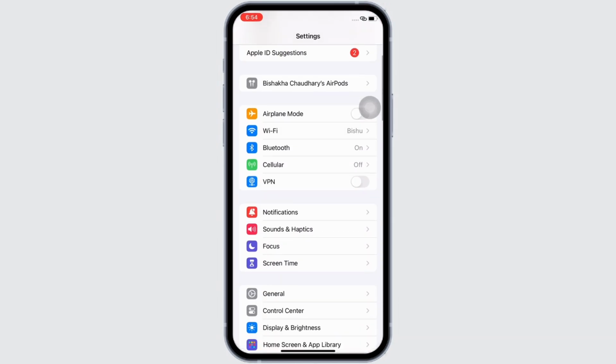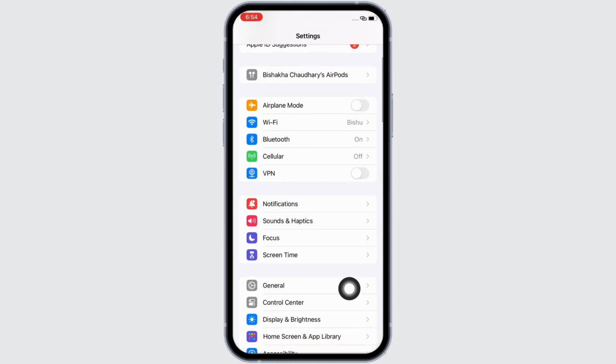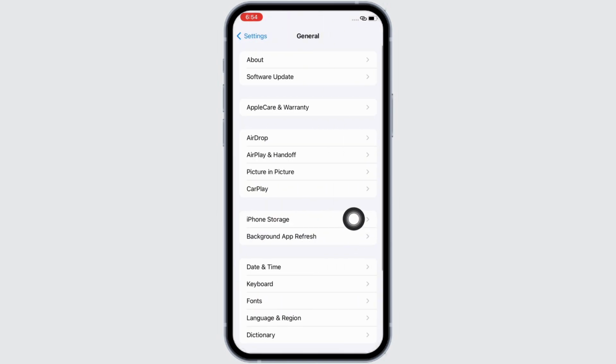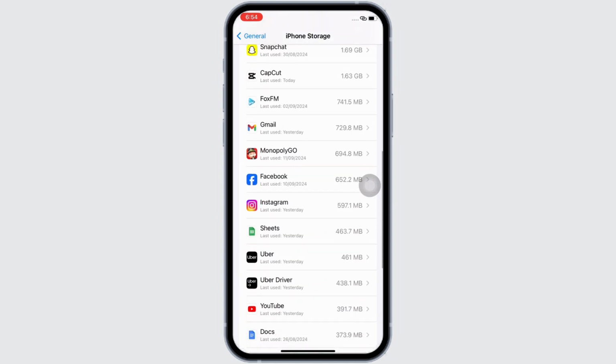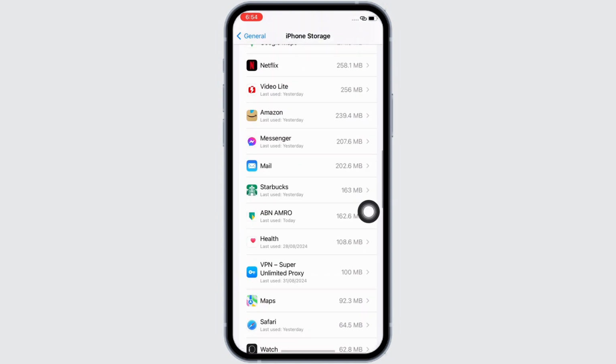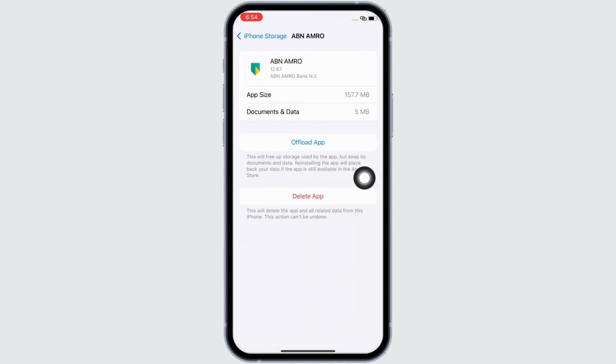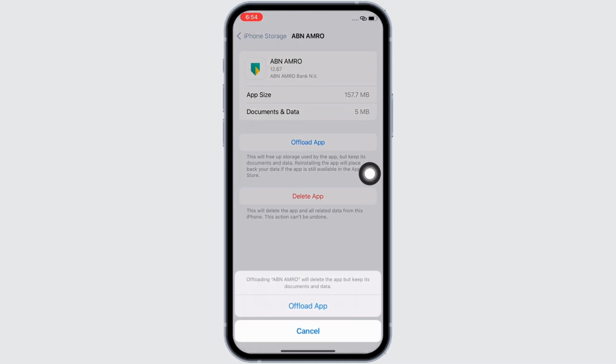If not, launch the settings application on your device. Now tap on General and then on iPhone Storage. Here, scroll down and find the ABN AMRO application and tap on it. Now, tap on the Offload App option and offload the app and reinstall the app again, as doing this will clear the cache in the application. Doing this will also free up storage used by the app and will further fix the bugs in the app.